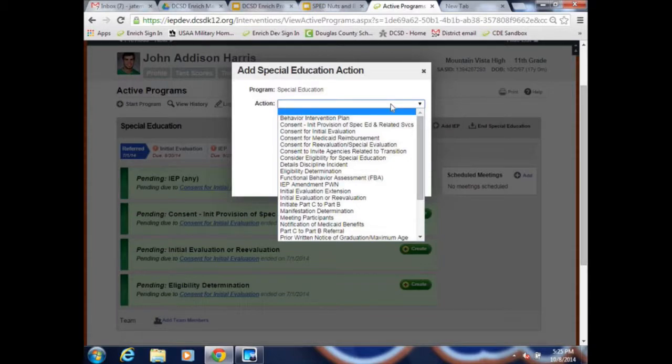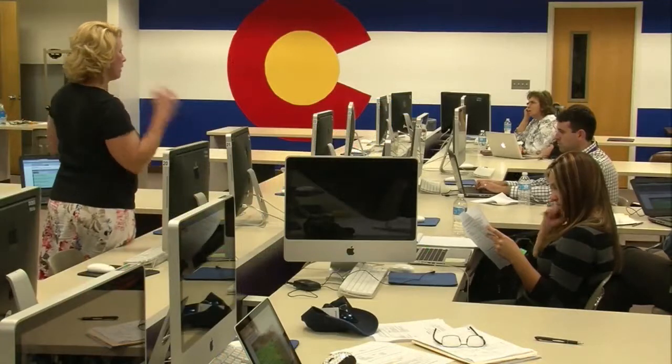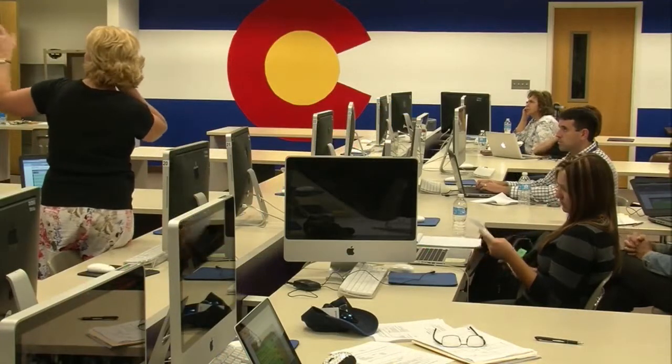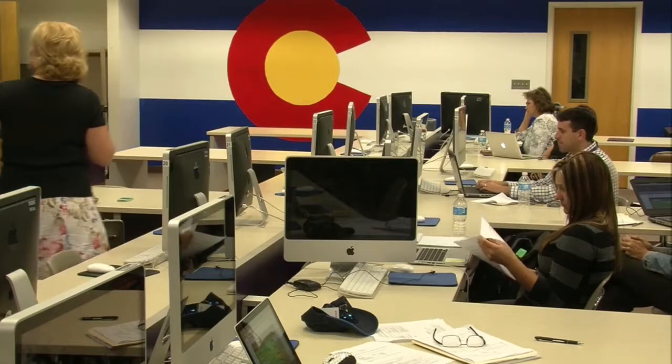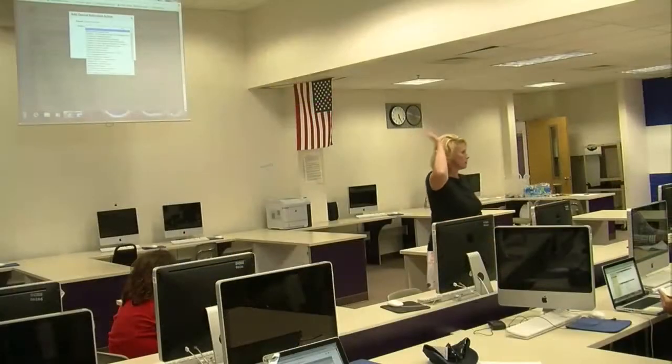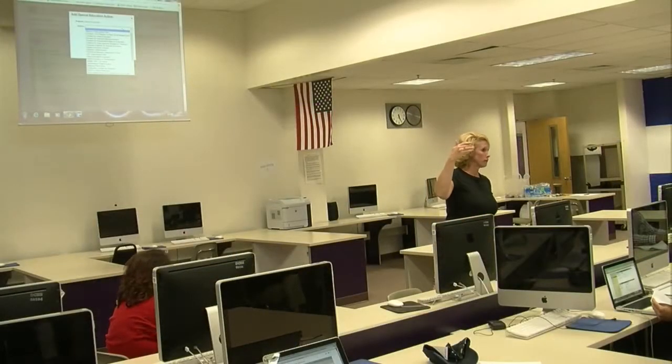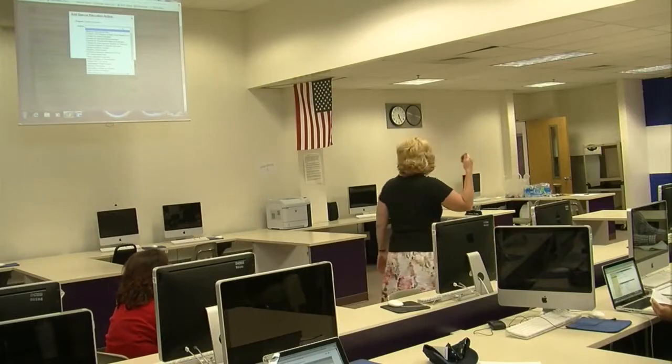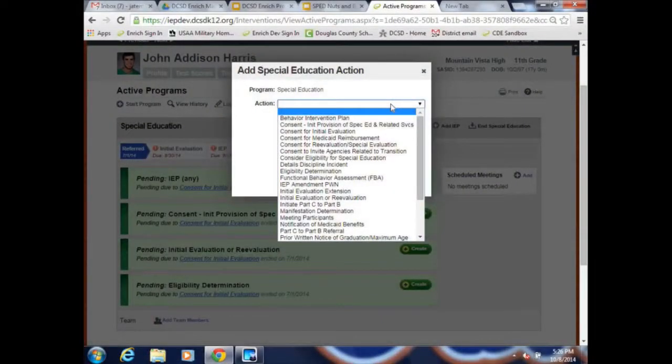So Scott is a lucky one. He gets to do a behavior intervention plan and an FBA. So he's going to create his homework from his documents. He's going to go to add action and he's going to select behavior intervention plan. But if you're writing a behavior intervention plan, this is where you'd find it under add action. The consent for initial provision of services, never choose it from the add action. You saw it kicked out. The process is set up so it kicks out appropriately, so never pull it from here. You would never pull a consent for initial evaluation from here either, because it kicks out automatically.